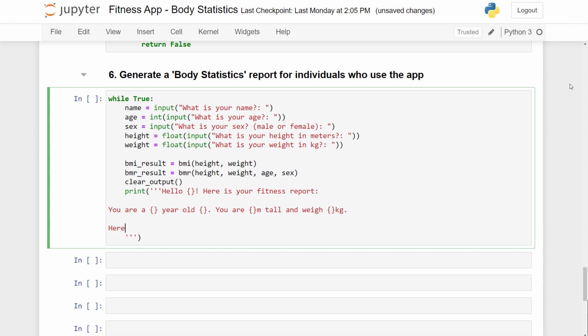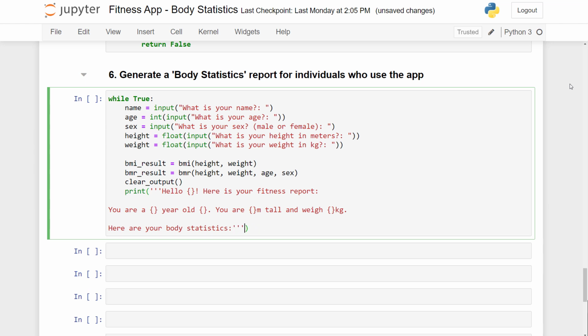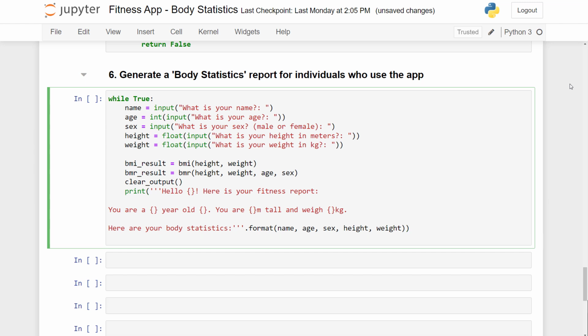I can then put here are your body statistics with a colon, and then I can use the format method and simply slot in the correct variables in place of the curly braces. So we know we want name as the first set, you are a age as the second, year old, sex as the third, you are height meters tall, and weigh weight kilograms. So straight away the user will be presented with information that the user has put in as a bit of feedback. If they haven't got it right, they can obviously use the app again, but this will just give them confirmation that what they've written is correct.